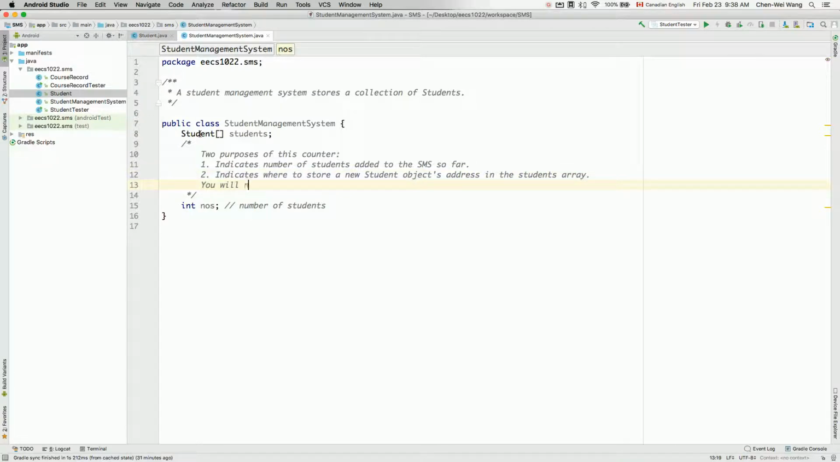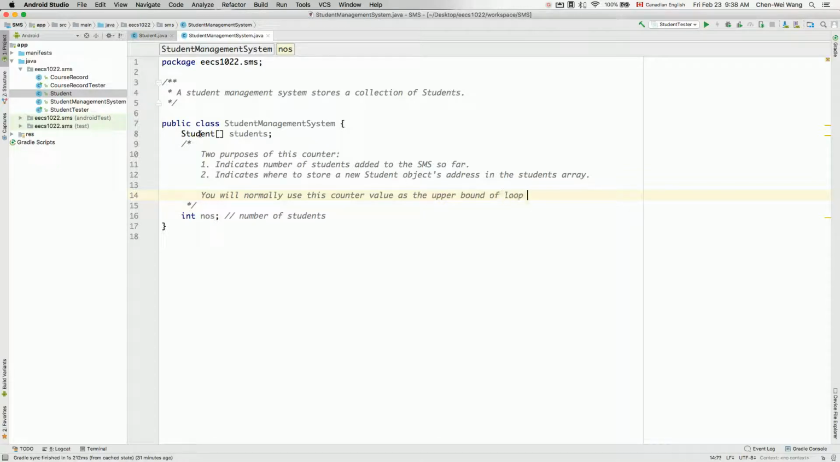You will normally, and also as we learned, you will normally use this counter value as the upper bound of loop counters. Okay, I will mention this again very briefly, but this is also explained in the previous video.